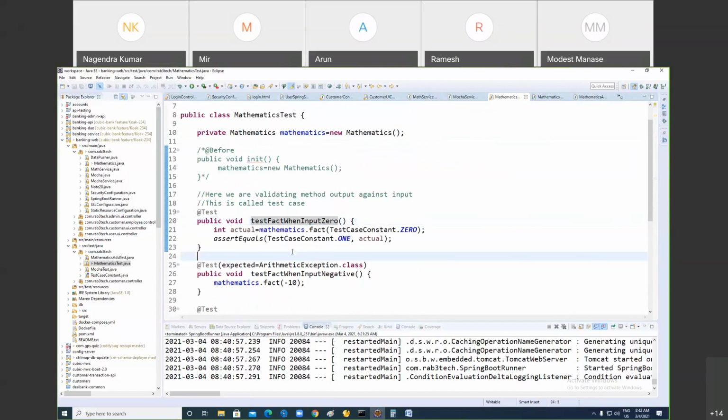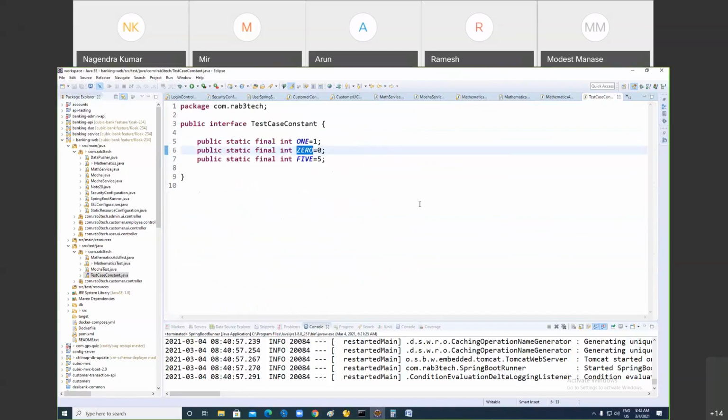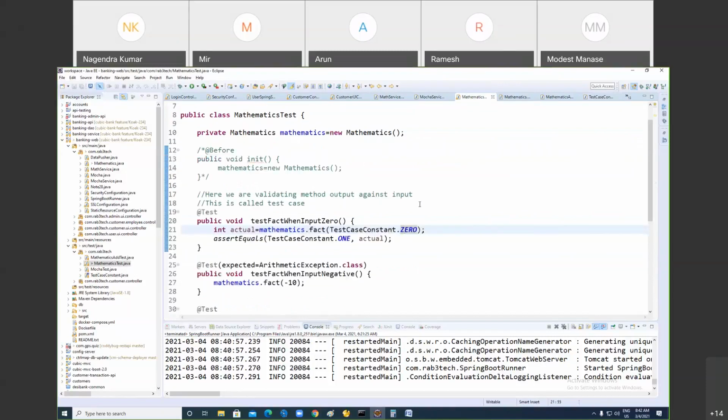I want to test the method output for which input? 0. So I'm saying, hey mathematics, I'm calling the fact method and I'm passing 0 here. This is nothing, it's a constant. Actually, if I want, I can write 0 also directly.